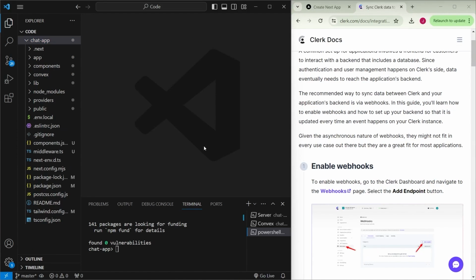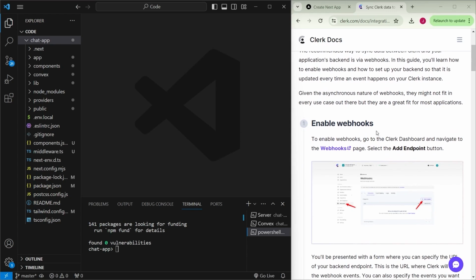So I promise this is the last step of the setup before we get started with the UI. But what we need to do is whenever a user signs up to our application via Clerk, we also want to store that user's information in Convex. Because although we're using Clerk for authentication, we need some information about the users inside Convex so that we can add friends, create conversation and stuff like that. And to do that, we need to enable webhooks inside Clerk.